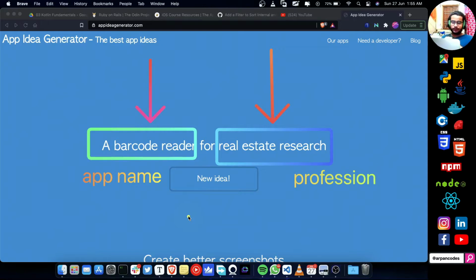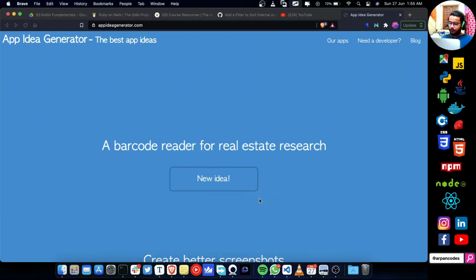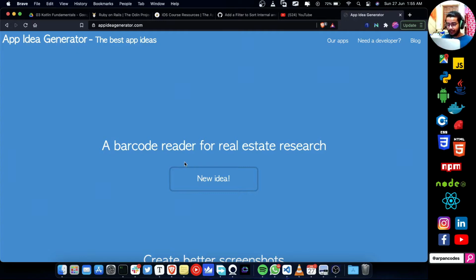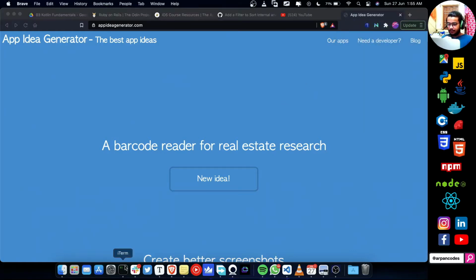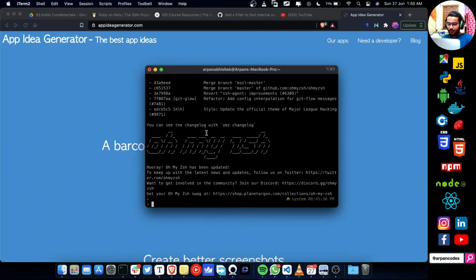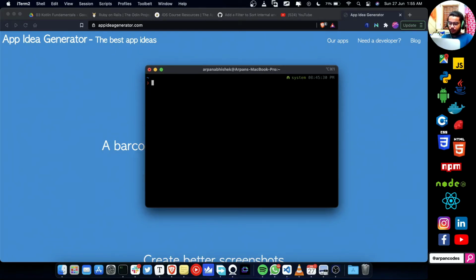Let's get into it. What are we going to do? We are going to create a new React app. I'm going to make it in React. You know what? Let's make it on NextJS. First, I'll turn on do not disturb, and then open up my iTerm, and go to my projects, wherever you want to create it.